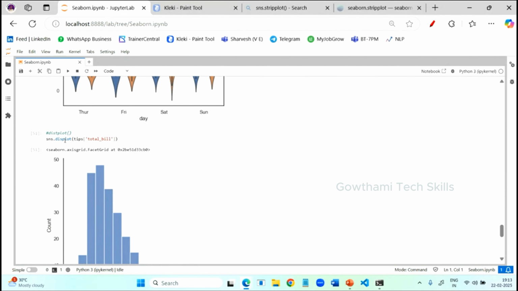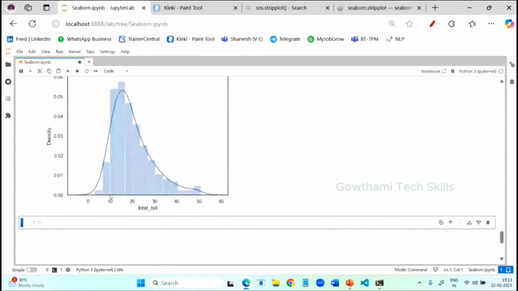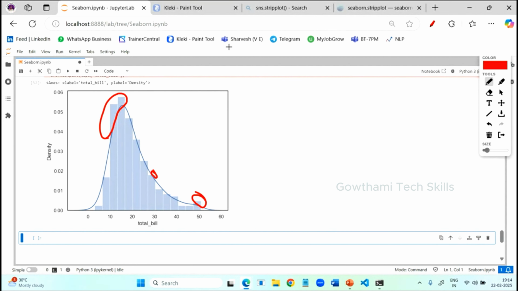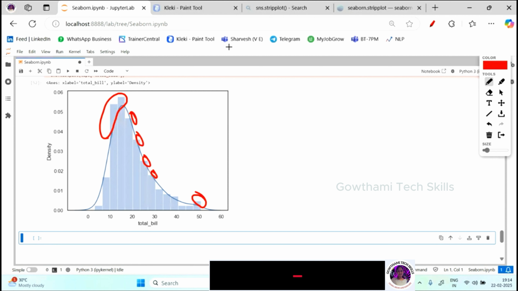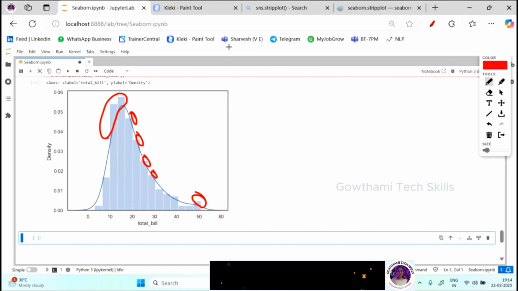So instead of getting only the bars, you just provide distplot and run it, you will get the line. See here. So where are the outliers? All of these are outliers. This and all are outliers. So by using this distplot also you can find out the outliers. Outliers are nothing but the values which are far away from the group of values. Understood?